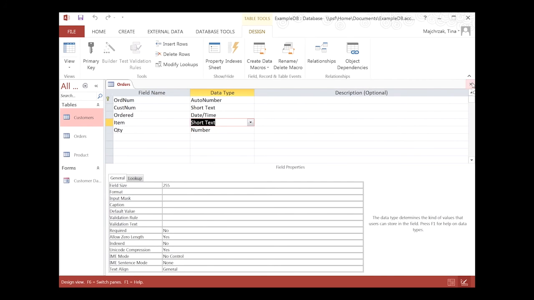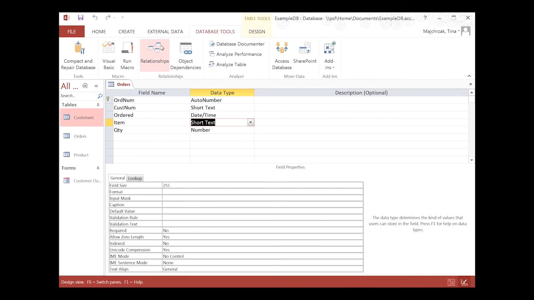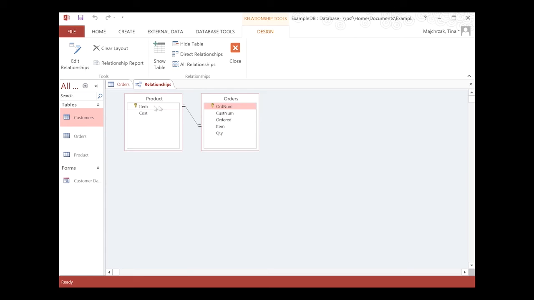We could have created that relationship directly as well by going to Database Tools, Relationships, and dragging item on top of item and letting go. It would have created this one-to-many relationship, which basically means for each product, I might have many orders that want that product. Or going the other direction, for an order with a particular product, I will find one and only one description of it with its cost and product in the product table.